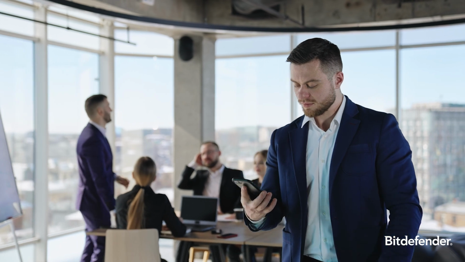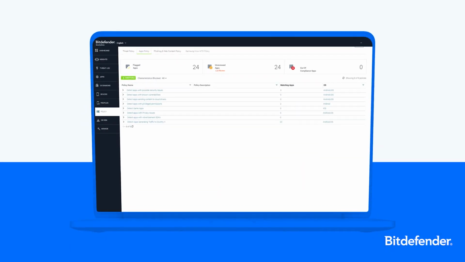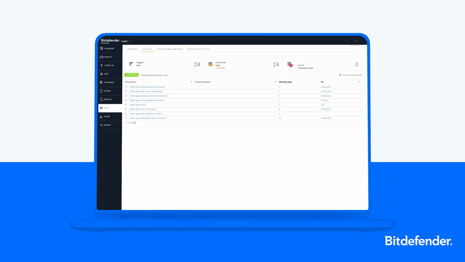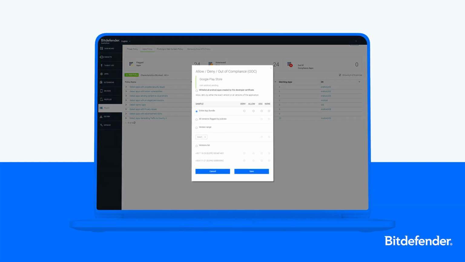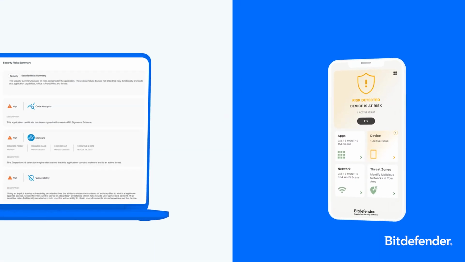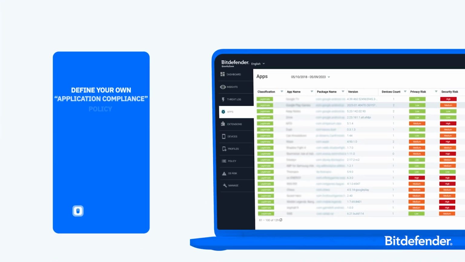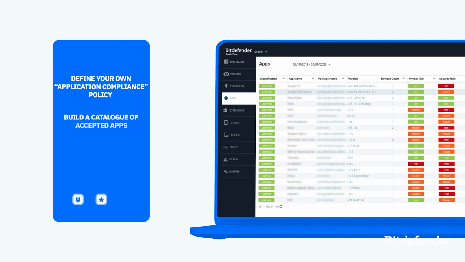Lacking clarity in app approval processes and decision-making? Leverage Bitdefender GravityZone Security for Mobile's rigorous application vetting process. It incorporates comprehensive evaluations of security and privacy, alongside malicious behavior analysis, to help you make confident decisions. Define your own application compliance policy, build a catalog of accepted apps and versions, and monitor endpoints through it.